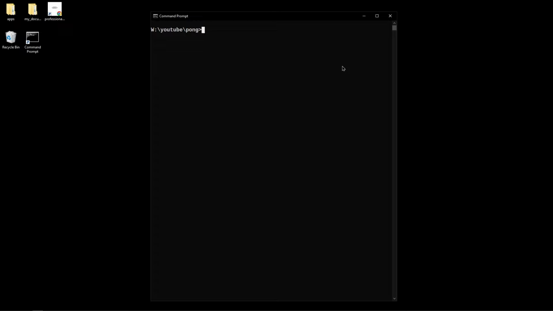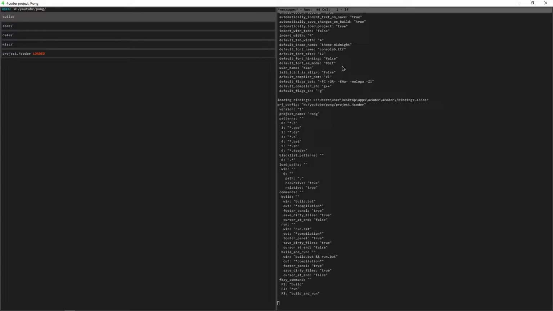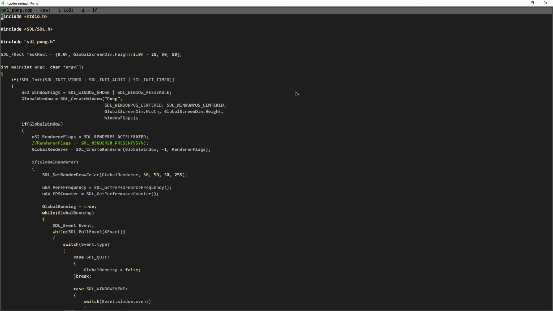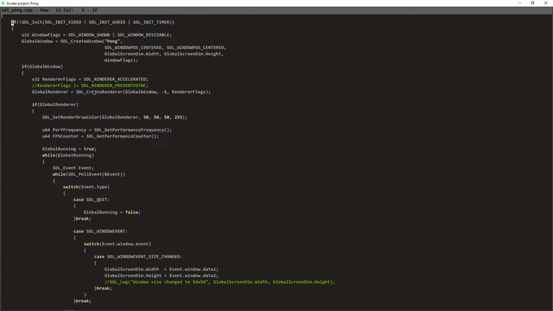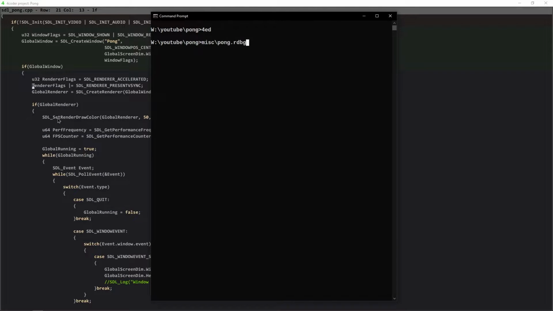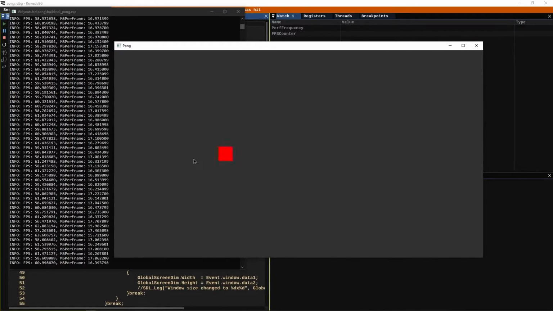So firstly, let's start up our code editor and take a look at where we left things. Let's zoom in a bit. And it looks like we forgot to turn vsync back on. So let's do that. Let's compile. That works. Let's run the game. So we had this red cube basically moving along the screen, and we're also printing the FPS.